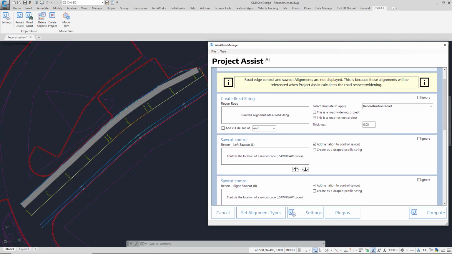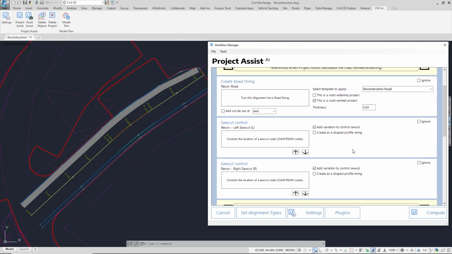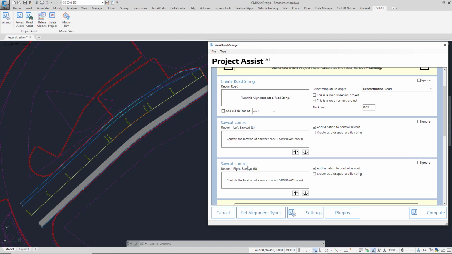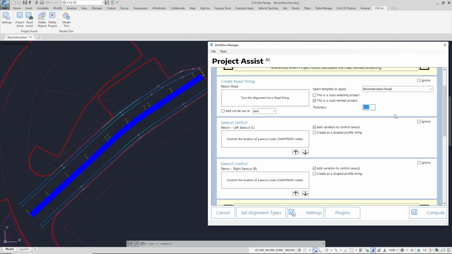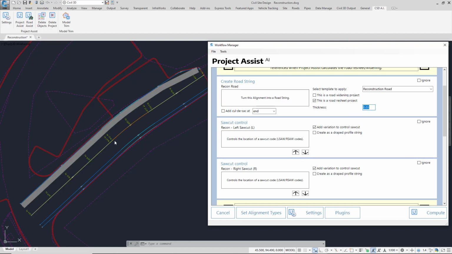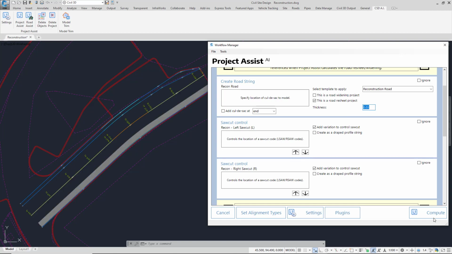The saw cut codes left and right are actually optional, so they do not have to be added in as part of this particular process, but we're going to leave them in and have a variation control their position. Just simply, they're going to be positioned onto an alignment. The thickness value here will be very important when it comes to reviewing the vertical design of our road. We're going to click on Compute.